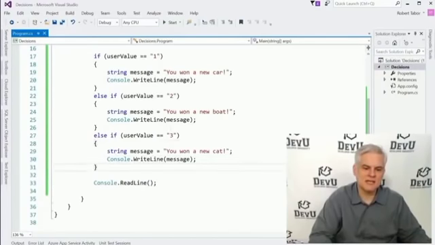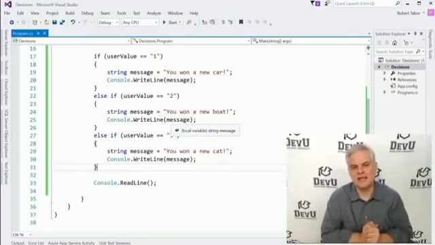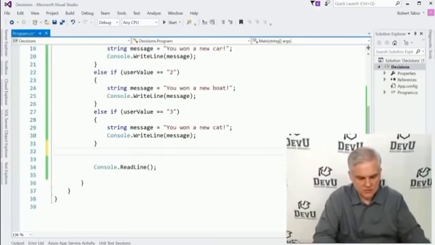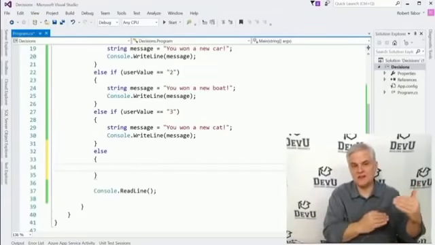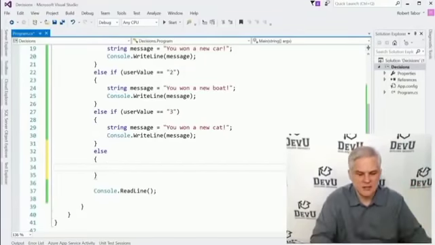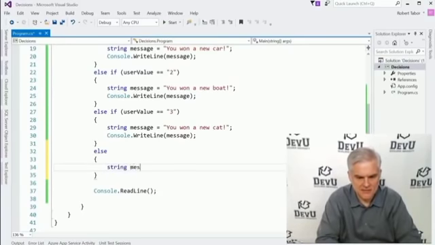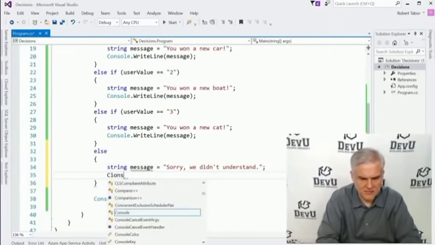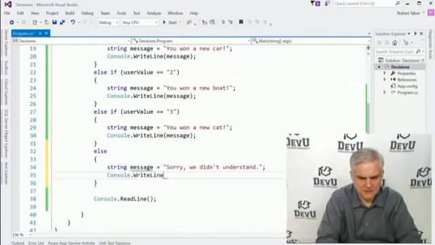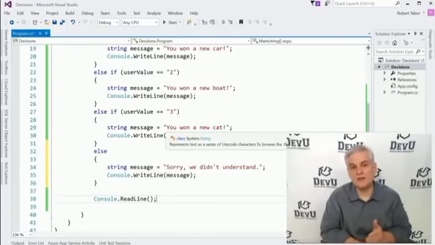What we really need is what I would call a catch-all case. And so to do that, we'll just create an else statement at the very end of our if-else-if construct. And so here what we'll do is just set string message equals "Sorry, we didn't understand." And then Console.WriteLine message. All right. So now we're catching every other case possible no matter what the user types in.